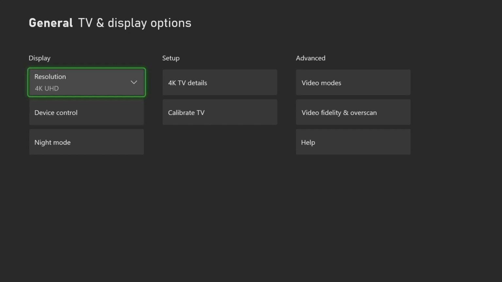So by default, Xbox Series S games will either run at 1440p or 1080p. And here's the thing, if you set the resolution to 720p, the games are going to run at that lower 720p resolution. The lower the resolution, the better the performance. So if you're having lag issues on the Xbox Series S, setting the resolution to 720p will solve those issues.